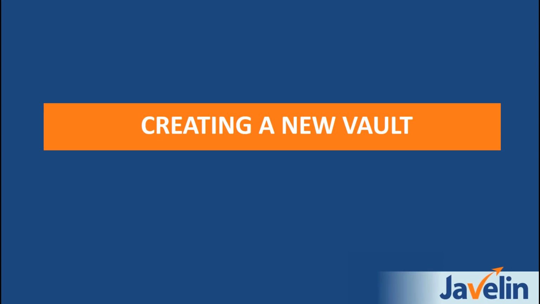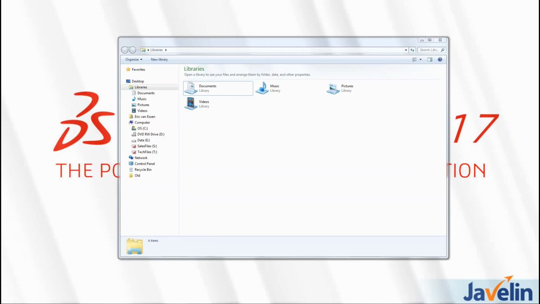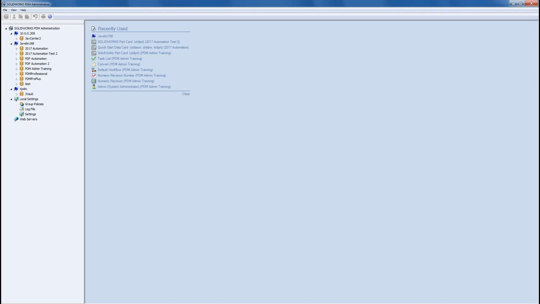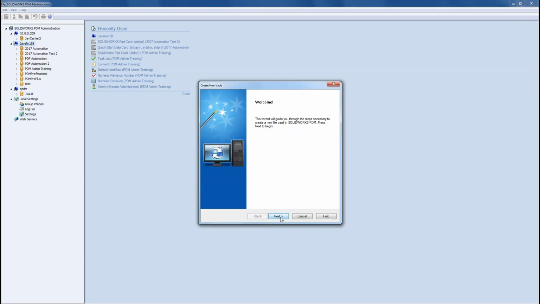So to start off, we'll talk about creating a brand new vault. I'm going to access the PDM administration application. You can do this through your tools drop-down menu if you're within a vault, or in your start menu you can search for administration and you should have access to it. You do need to have a login for it, and there is a default admin login. You'll see the name of your server that's hosting the PDM vaults, and you can create a new vault.